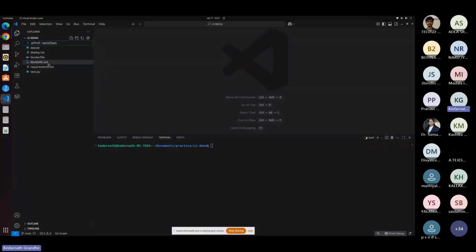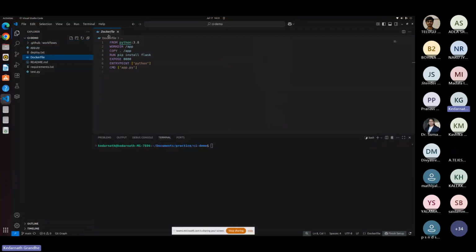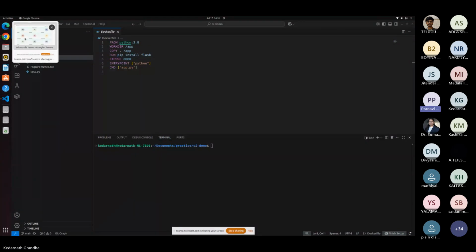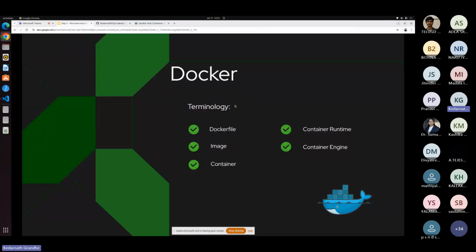So this is a Docker application. I just kept this as a demo. So we have a Docker file in that. A Docker file is, what do you call it, a text file basically. It contains a set of instructions that are used to automate the creation of a Docker image. We'll look at Docker image right after this.